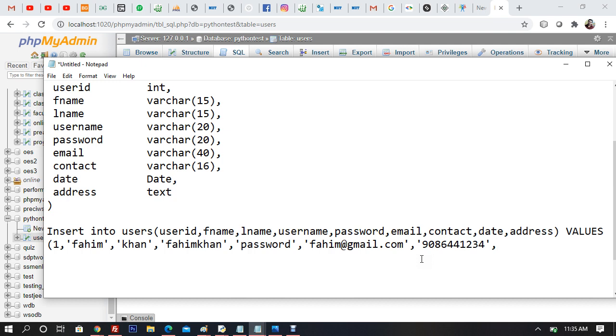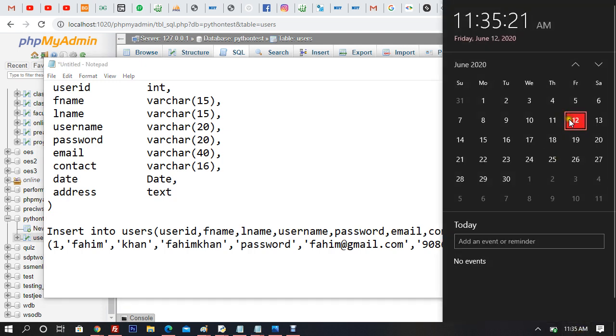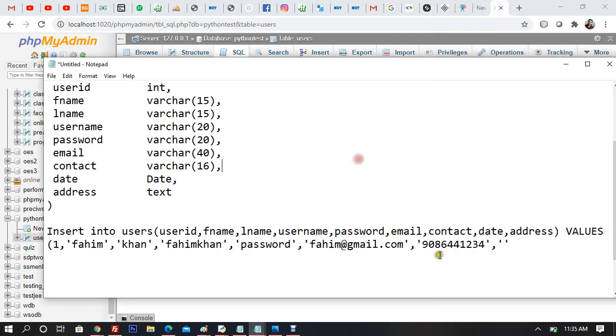So date is going to be a proper formatted date, so I'll have to insert. Inside these quotes I will insert, today is 12 June 2020. So I'll see how you enter it. June is 6, it is MD12, right? And I will say 2020, right? So this is how you enter date in MySQL.